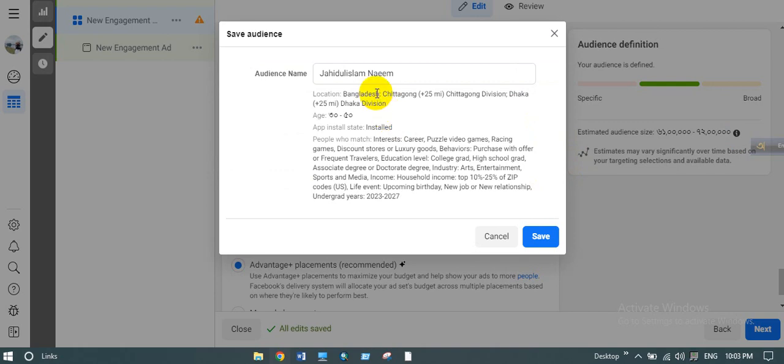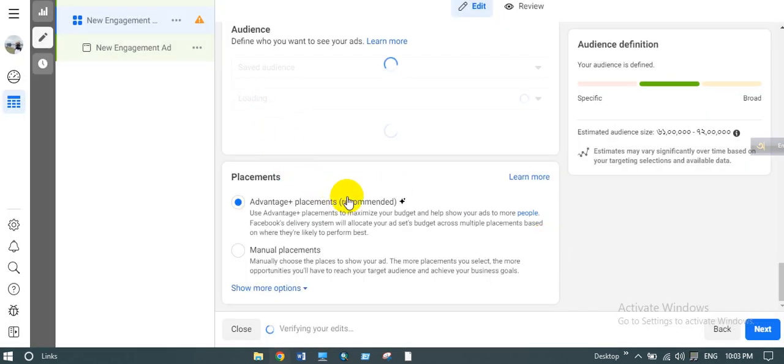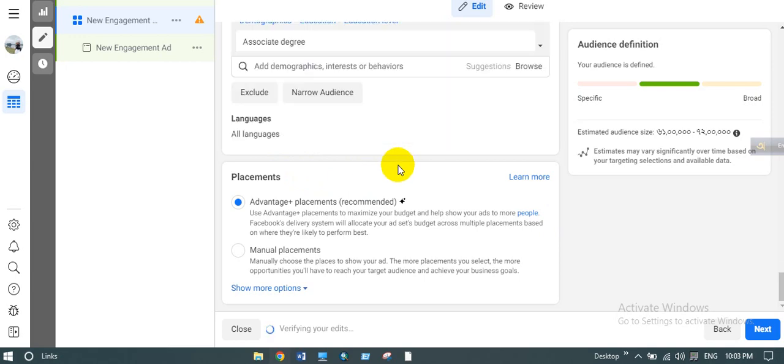Even so, these are the things that you will need to save, okay. So we have saved our audience. You can also change the language, what is the language of your customers.